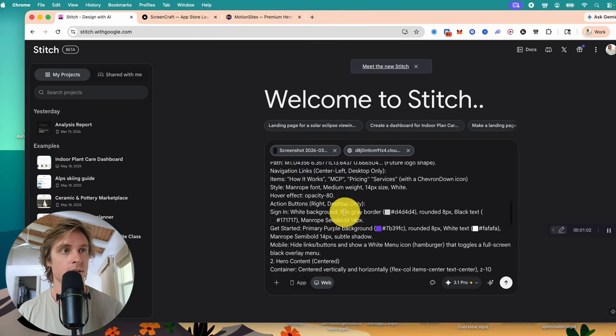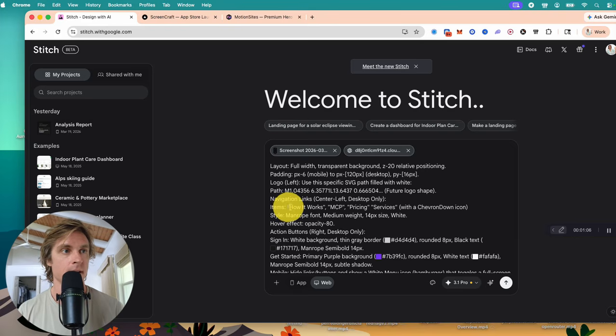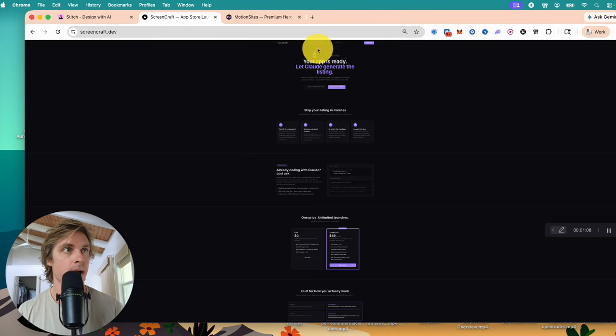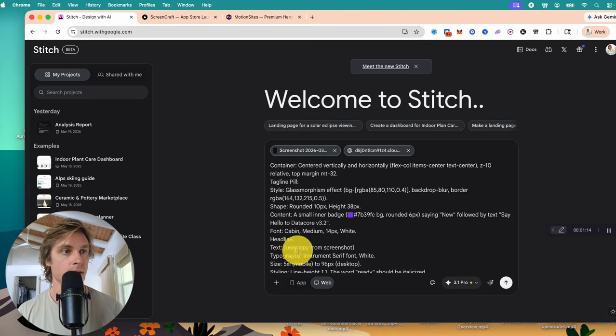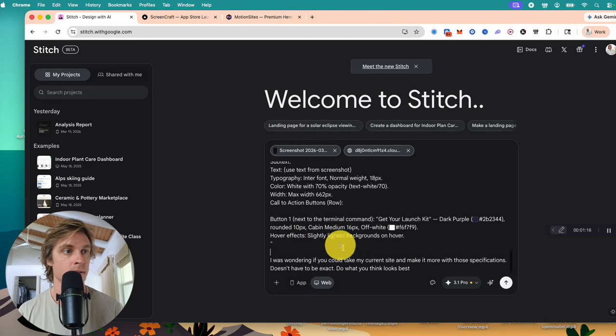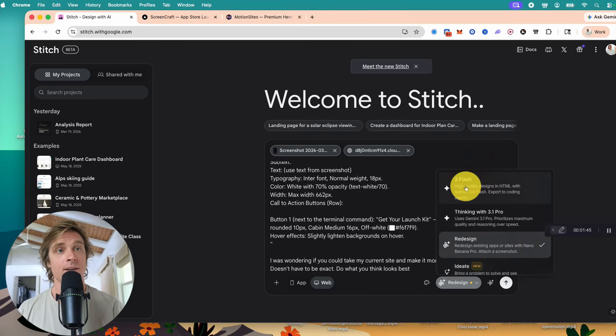I did have to change a few text elements, like I had to put the items that were in my header. At times I said headline, use copy from screenshot. So we'll see if that works. Put that in quotes. And now there are 3 ways to do it.